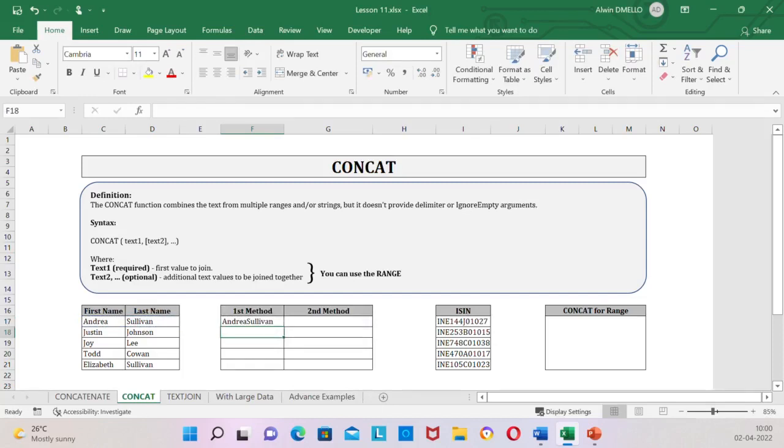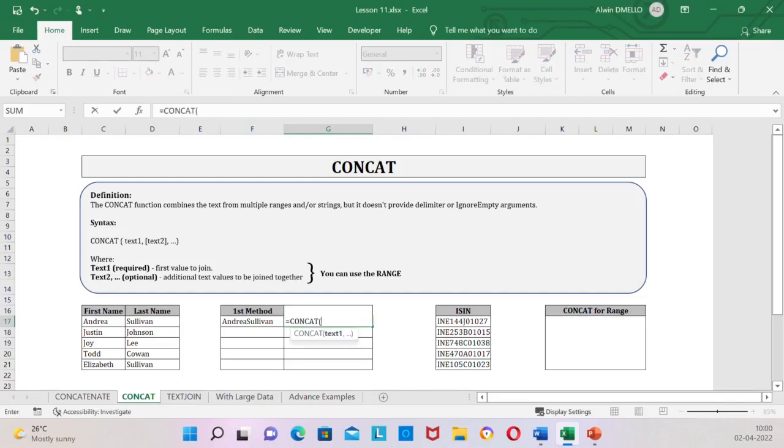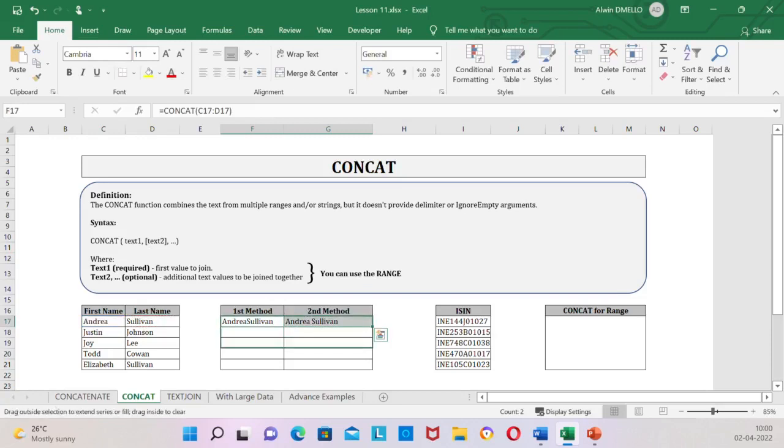Nice. We have it concatenated, but I need the space. To get the space, you need to use the same method as previous. Is equal to CONCAT, first text, comma, in the inverted commas space, and the second text. Bracket close, enter. I'll use the fill handle to fill it.